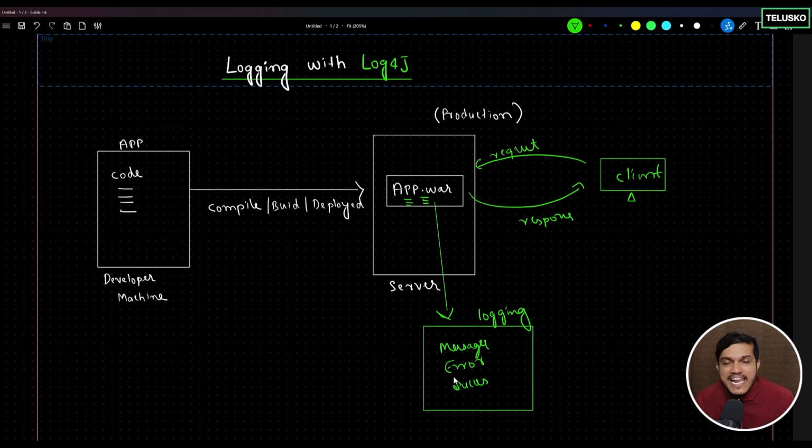And if there are any errors or mistakes, in order to rectify the bug in the application, developers can go through these log files, the logger files, and there they can get the information about what has gone wrong. Based on the information present inside these logger files, they can make changes in the application. They can fix the bugs here.